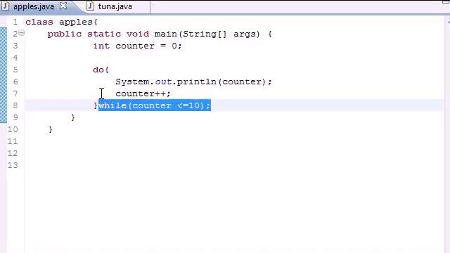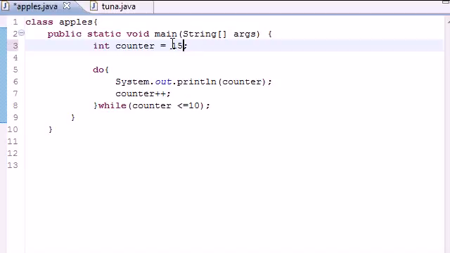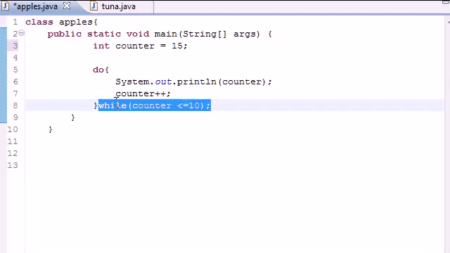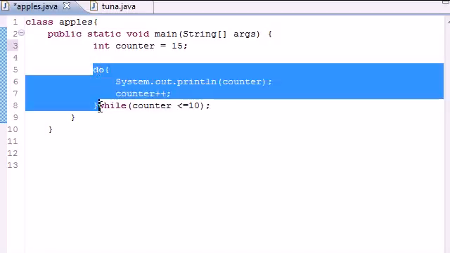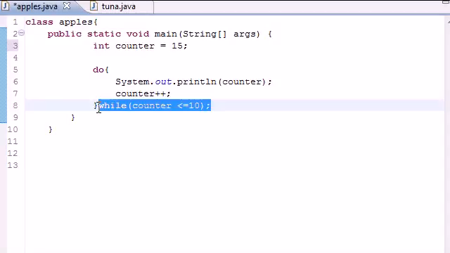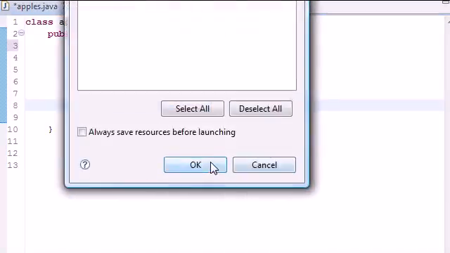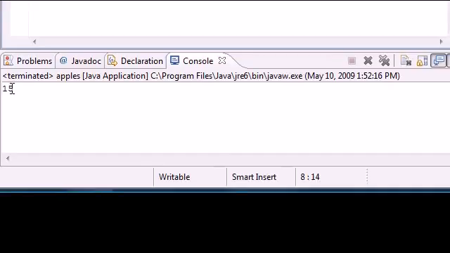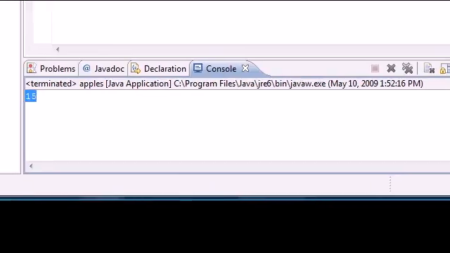So if you're wondering why this is even different, let me show you guys. It only does this loop while the counter is less than or equal to 10. So what if our counter was initialized to 15 or something like that? Well, since it doesn't check the condition until after the loop, it executes this first, so it would print out 15, and then it would see, alright, I'm only supposed to do this while it's less than or equal to 10, so I'm not going to do it anymore. So let me go ahead and run this, and as you can see in our run box we get 15.